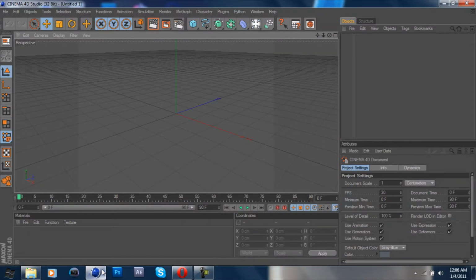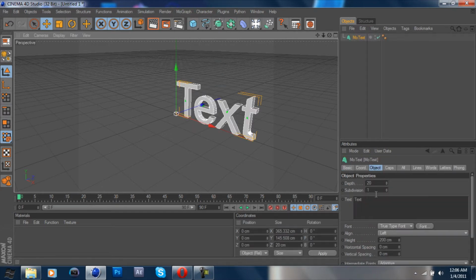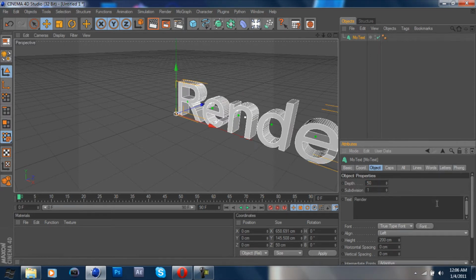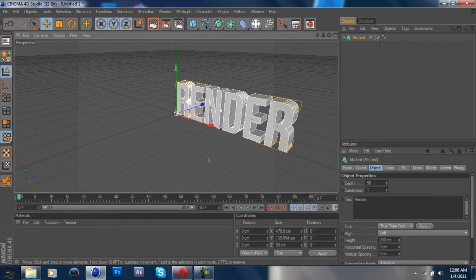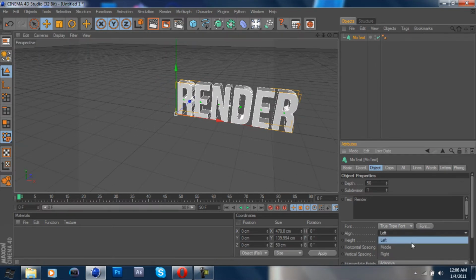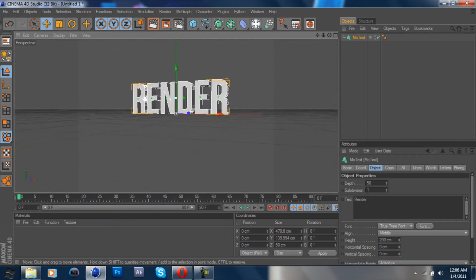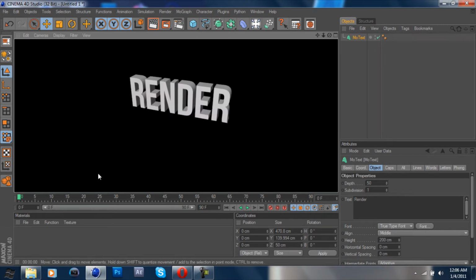Alright, so let's hop on into this. First, let's go on and create a little scene. I'll just do MoText and type in render. Around 50 for depth, and the font can be this one. That looks kind of cool. If we rotate it around and move this to the middle, just for a quick example, there you go.